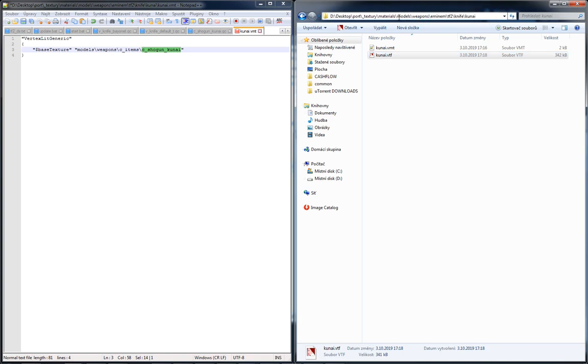Then we edit the VMT file. There is the address to our VTF file. I show the materials folder and the VTF file as an example only, and that's why I delete it.